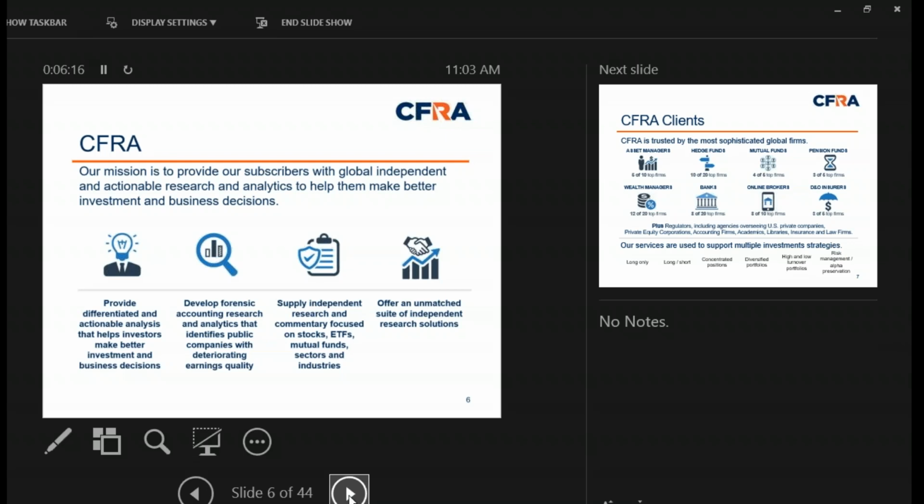Our mission is to provide our subscribers with global, independent, and actionable research and analytics to help make better investment and business decisions. For the purpose of this webinar, we will focus on our fundamental research offerings on Cfra's proprietary platform, MarketScope Advisor. Ryan Smith will walk you through how we partner with AdvisoryWorld to bring a complete portfolio management solution to our wealth advisor clients.